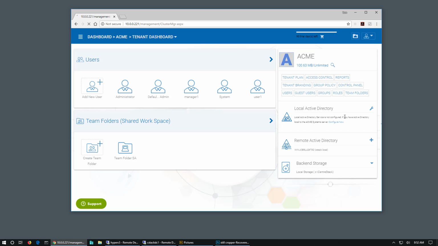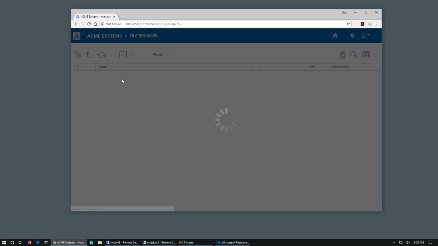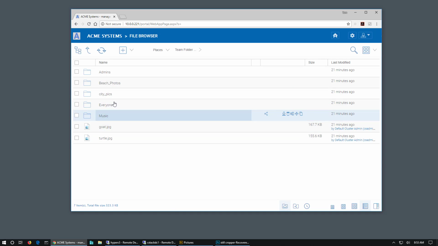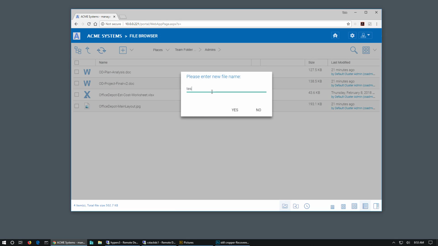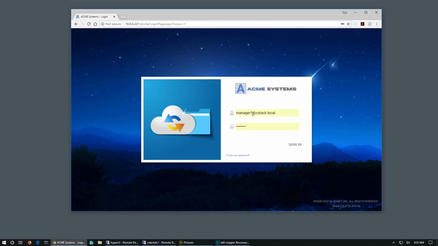I'll log out. Okay, so manager 1 is logged in, and there's the team folder that I have access to because it was migrated. I'm going to go in there, and I'll go into the admins folder, and let's go ahead and create a file. So I'm able to create files in that folder. Now let's go ahead and log back out, and we'll log in as user 1.